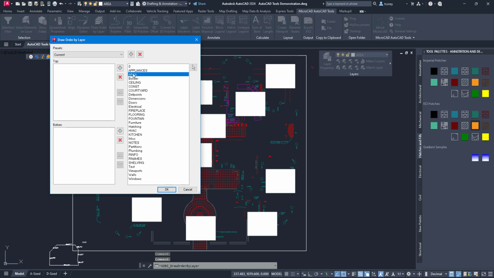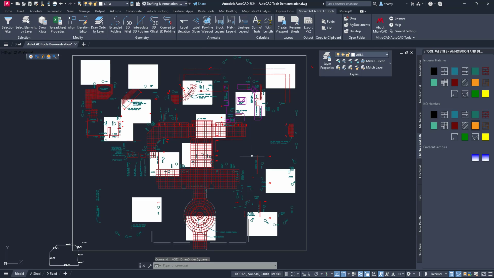I could take the area, which are these hatches, and put that at the bottom. And then I'll take my notes and flooring and put those at the top. And I just say OK. And now those objects get sent to the back, etc. And we do that by layer.